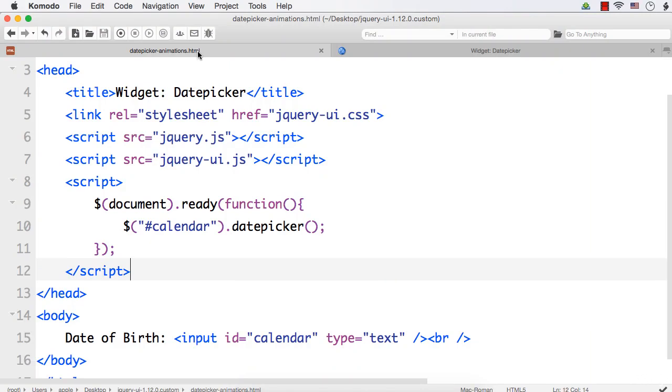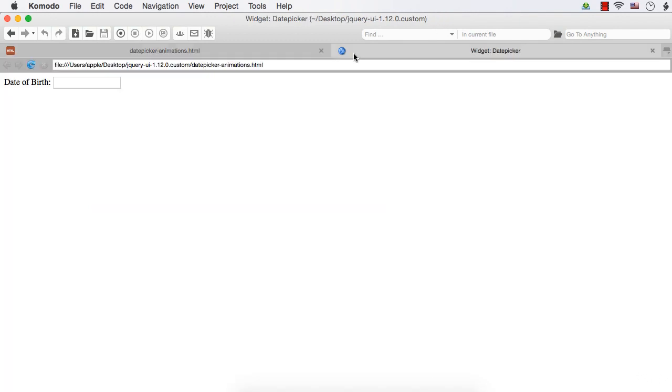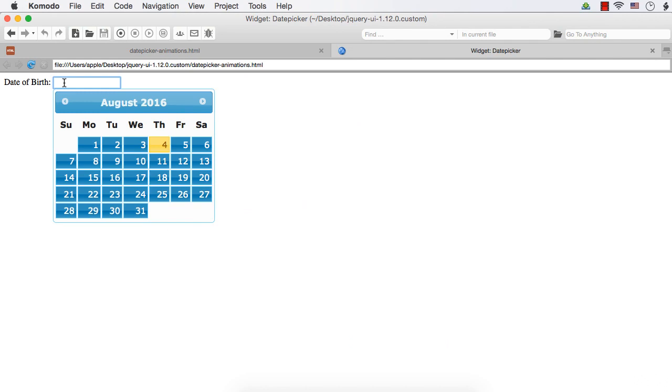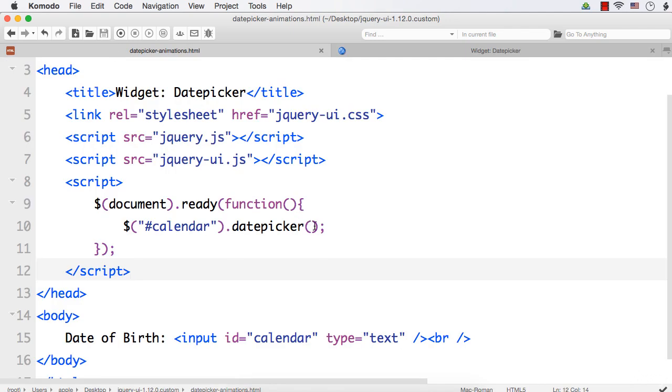In this lecture, let's see 3 different options that can be used to animate the hiding and showing of the date picker. By default, some kind of animation is happening when the date picker is displayed or gets hidden. It is actually the show and hide animation, and we can change the way the date picker is displayed and hidden using some options. In this lecture, we are going to see 3 different options, and they are duration, showAnim, that is SHOWANIM, and showOptions.